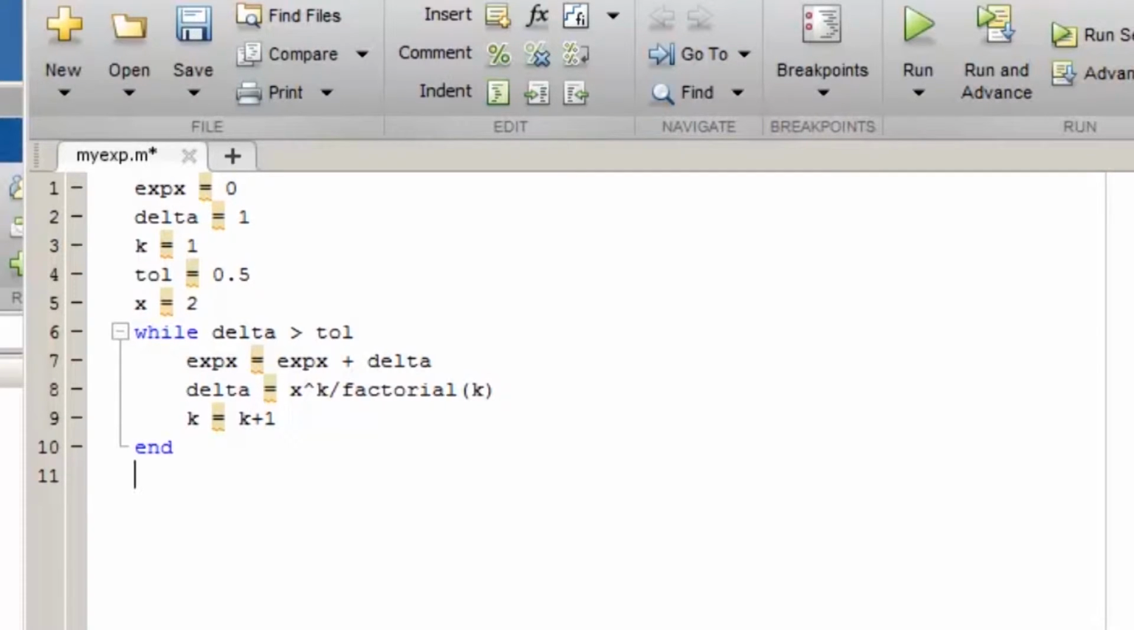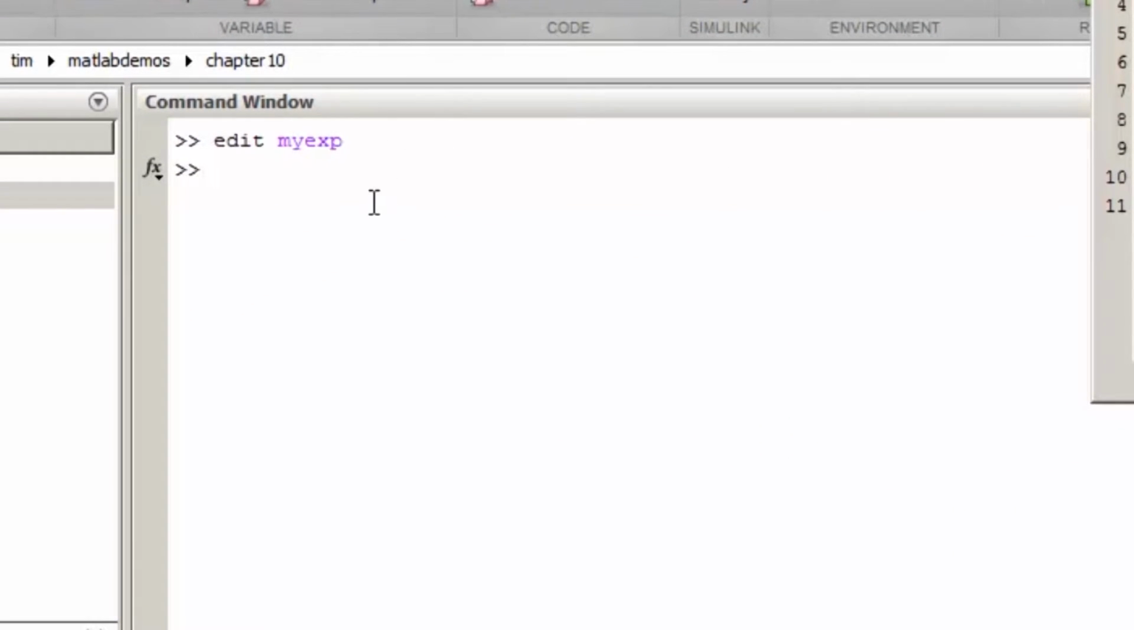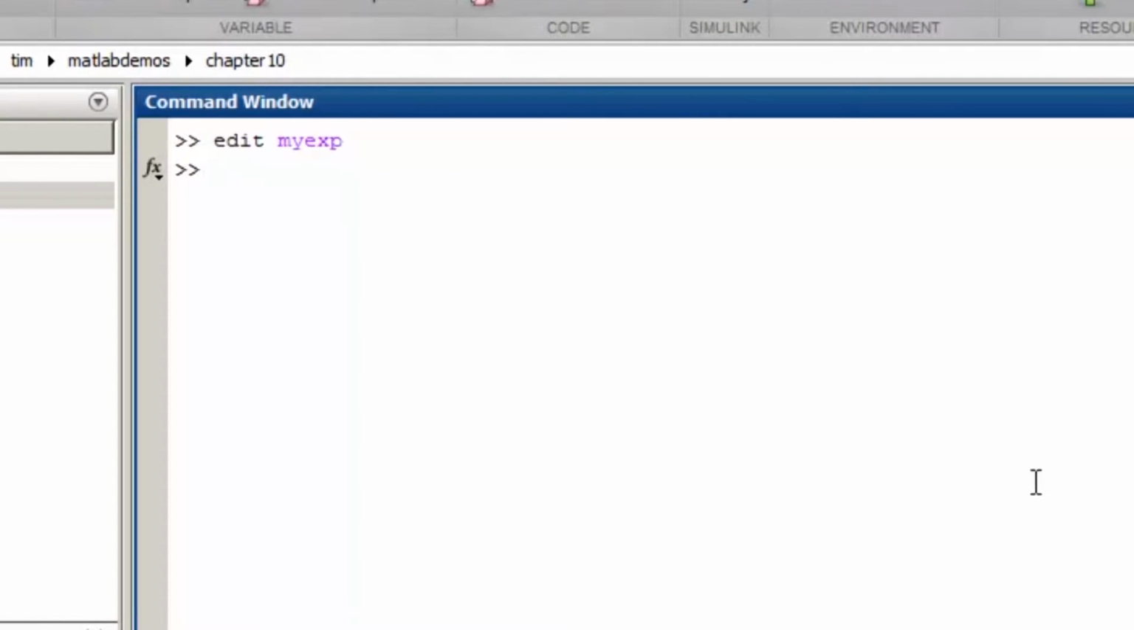Notice that I haven't followed my statements with semicolons. While I'm testing the code, I want to see the values that are being calculated. That's one reason I use such a high value of tolerance to test the code with. I only want to see a few values for now to make sure that the loop is progressing as I want it to. Now I'll save the code and run it from the command window.